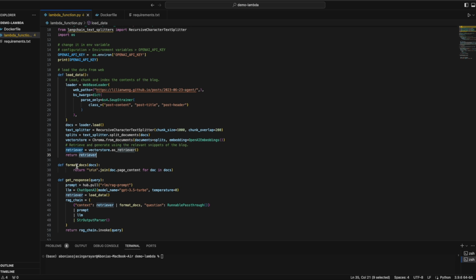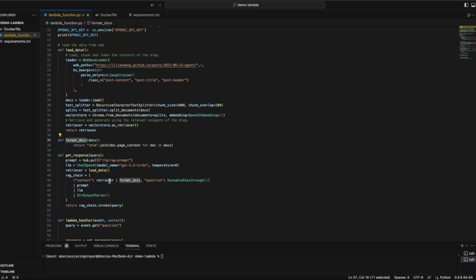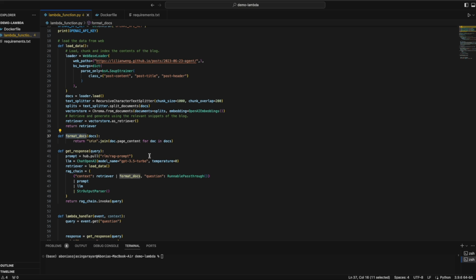Next, we have a simple function, which is format docs. What this function does is take a list of documents and concatenate their content into a single string, separated by two newline characters. This is likely used to format the retrieved documents into a more readable or usable format for further processing. So this is a simple pre-processing step that we do in our code.